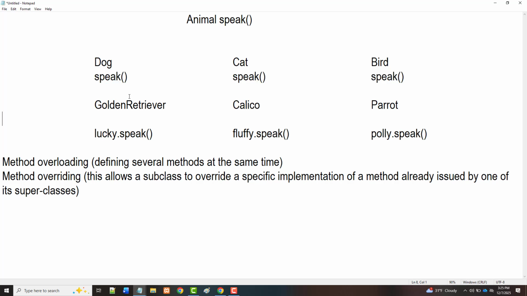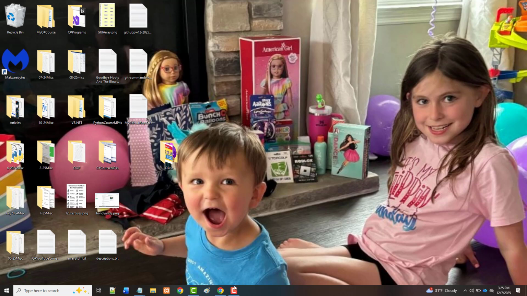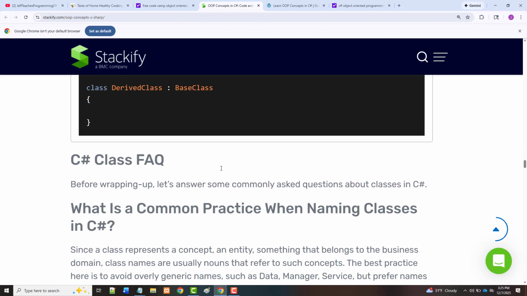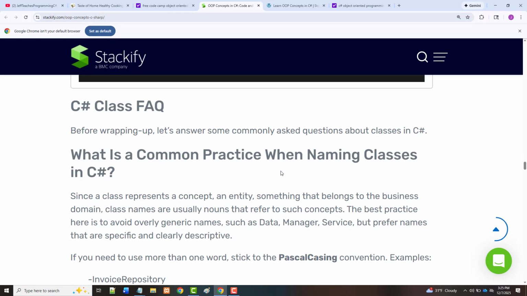When you override, you are saying rather than using the one that was defined here, use the one defined for a dog, or the one defined for a cat, or the one defined for a bird. Now, this is taking a little longer than I thought it would.